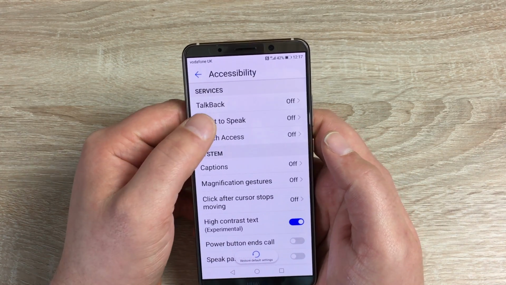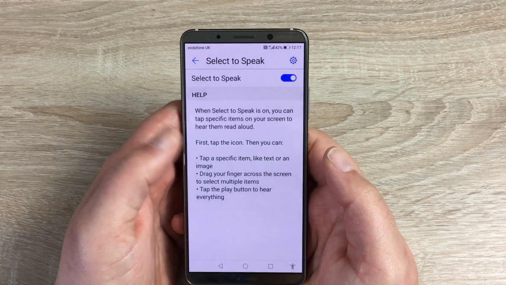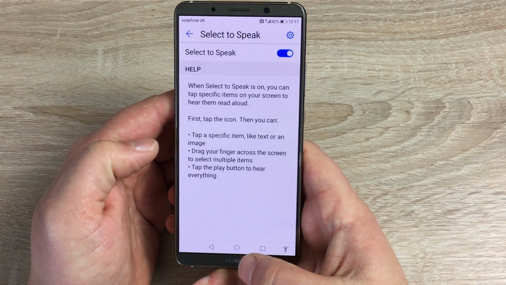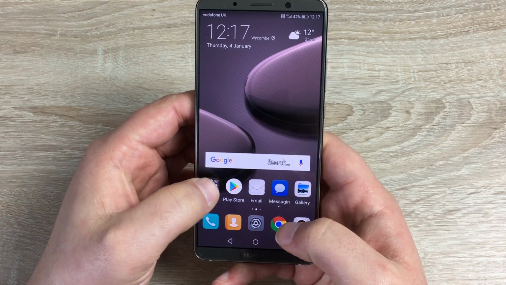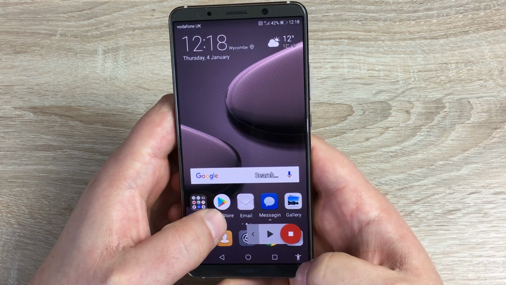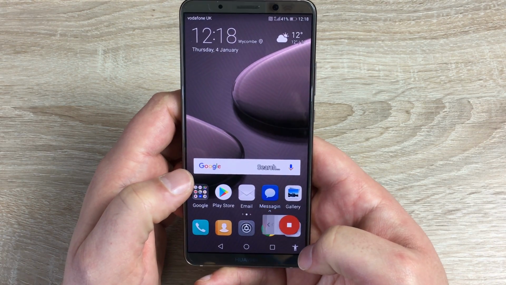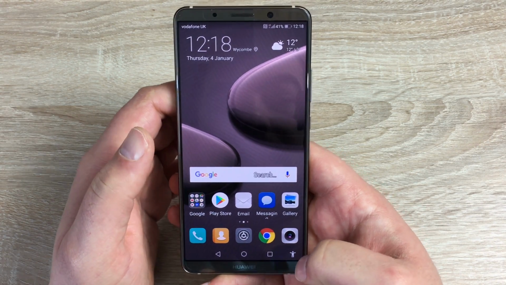So underneath that, we have select to speak. So you can turn this on. So as you can see on here, you can tap and select certain items and it will read what's on your display. So if we go back home, so once we're on the home screen here, I can tap the little icon and then I can tap Play Store. So you can then tap Messaging, and it just tells you straight away without speaking over it all the time.